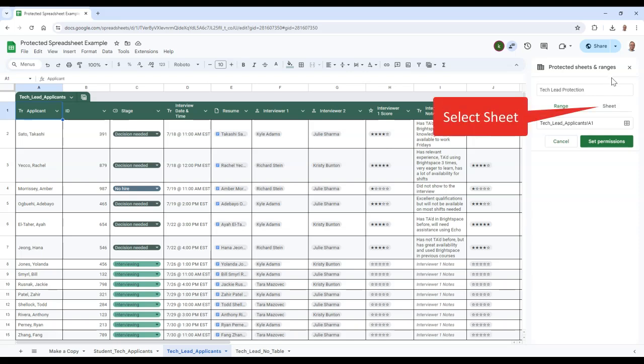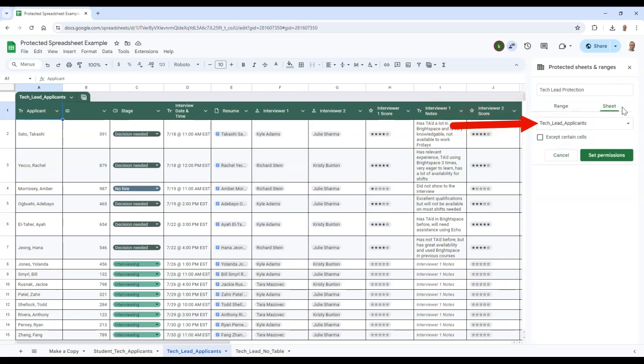And I can actually choose which of those sheets to protect by using this drop-down. So I'll switch this to protect the Tech Lead Applicant sheet. You'll notice that when you're protecting a sheet, you have the option to exclude certain cells on the spreadsheet that you can set. But in this case, I'll just leave it to protect the entire sheet.